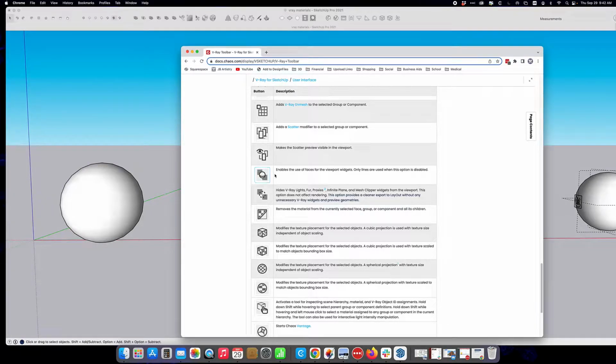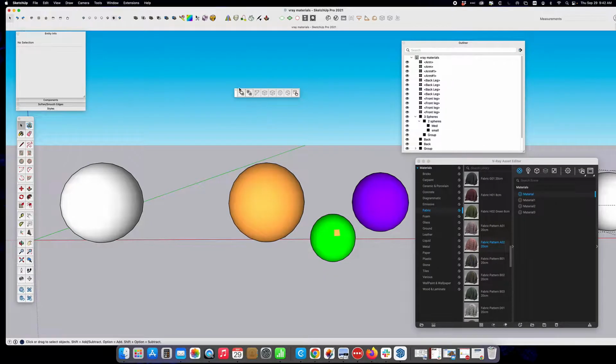If you look at the VRay documentation, it says enables the use of faces for viewport widgets. Only lines are used when this option is disabled. I don't really know what that means.